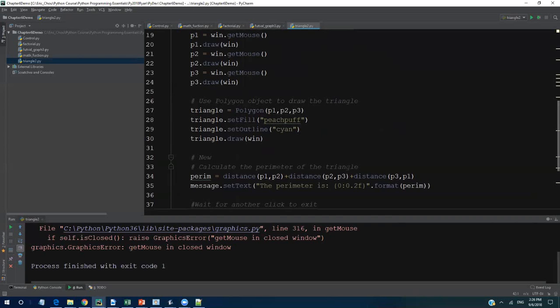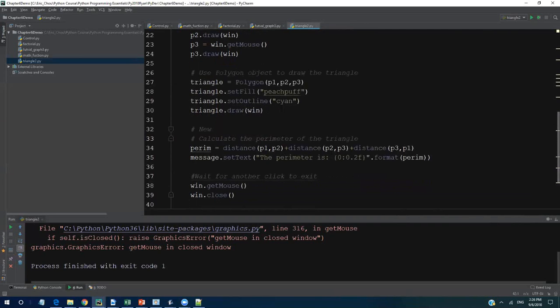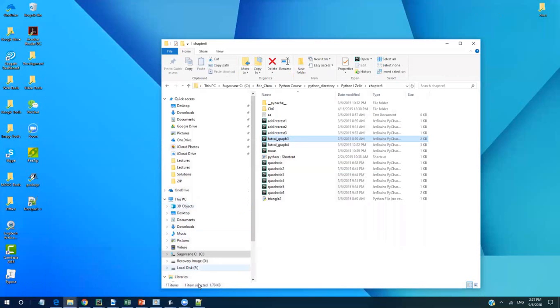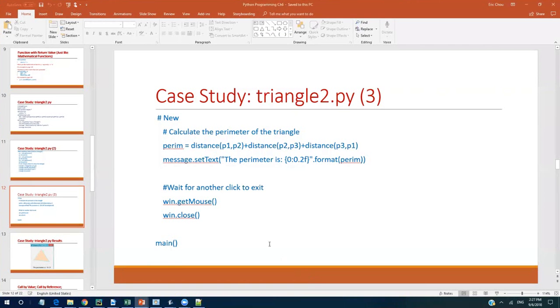And then you use those 3 points to draw a polygon. After that, you calculate the distance between all of the 3 points, p1 to p2, p2 to p3, and p3 to p1. And then you calculate the perimeter and print out the size of the perimeter in your message on the window. Okay, so that part is not hard. So that is the case study triangle 2.